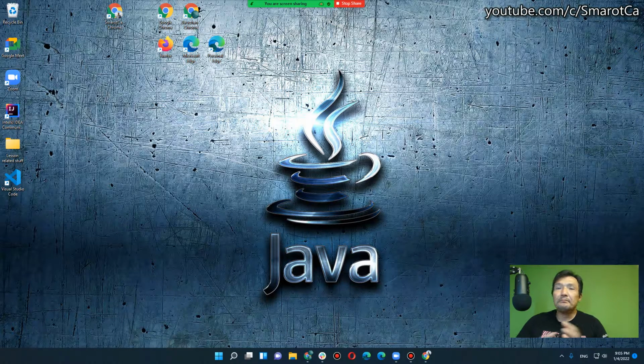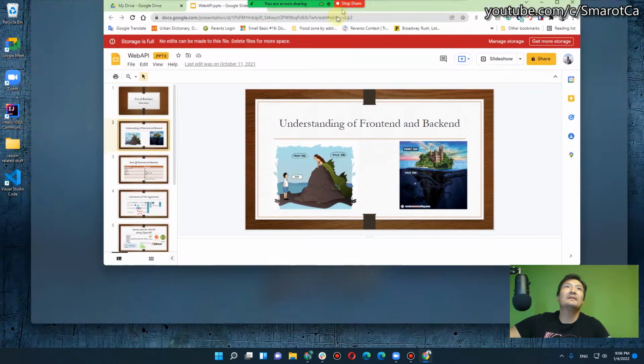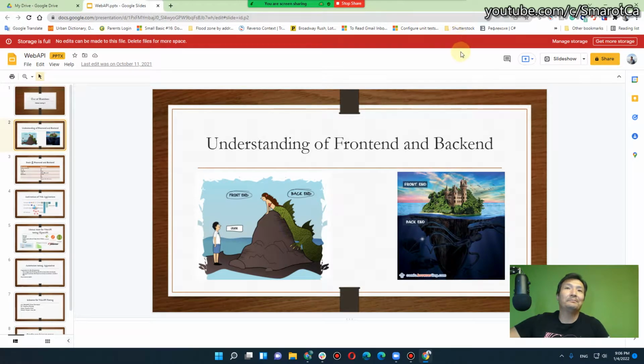So guys, all of you know that modern web applications are kind of split into two parts. They have a front end and they have a back end. So guys, over here I have a very good slide. I had a presentation like 2, even 3 years ago about front end and back end, and here is a very good picture, front end and back end.